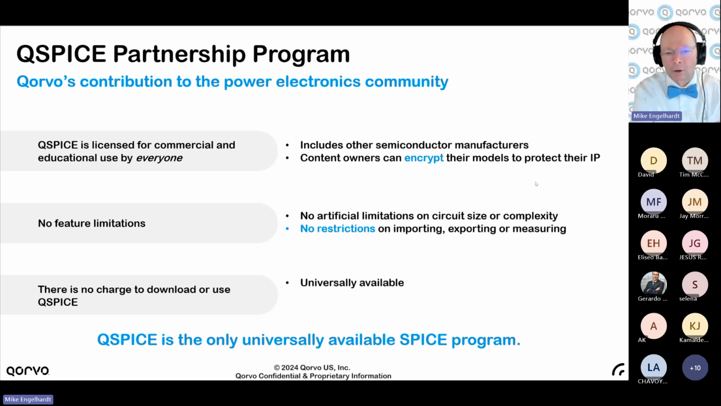QSPICE doesn't work like that at all. QSPICE is free for everyone. Texas Instruments is welcome to standardize on QSPICE, and they should, because it works so much better than anything else they have. It has much better mixed mode simulation.